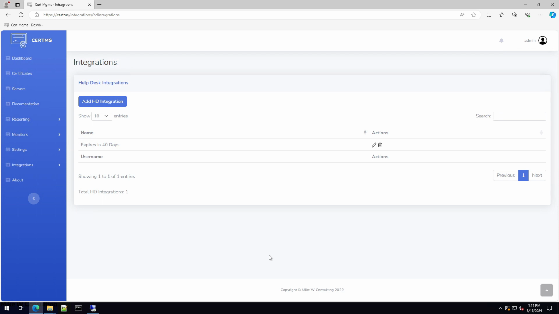The goal behind this help desk integration is that when a certificate is about to expire, a help desk ticket will be created that will give a user with appropriate access all the information that they need in order to replace that certificate. That is the goal behind the entire help desk integration of CertMS.